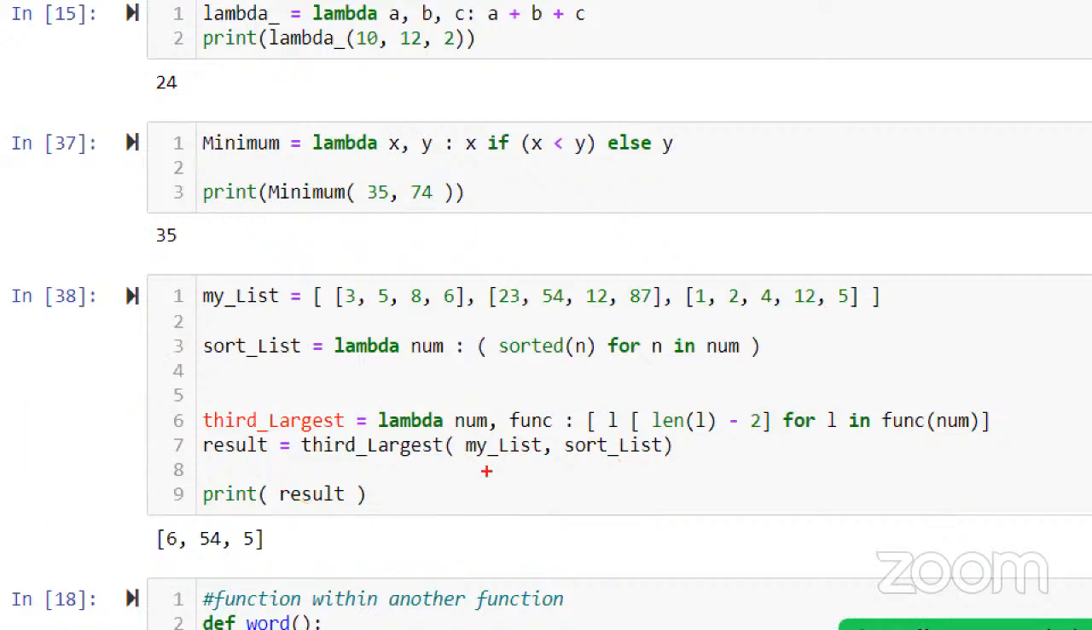So such kind of large operations, we can do with a simple two-three lines with the help of lambda. Basically, the first lambda function is sorting the list. The second lambda function is finding the third largest element in that given list, right?